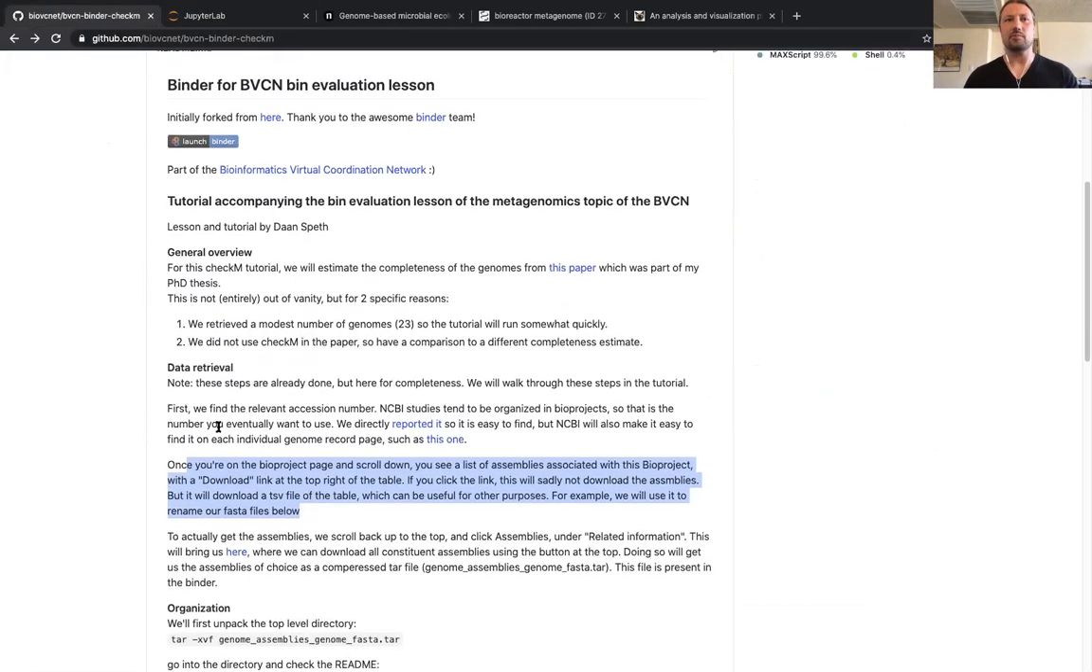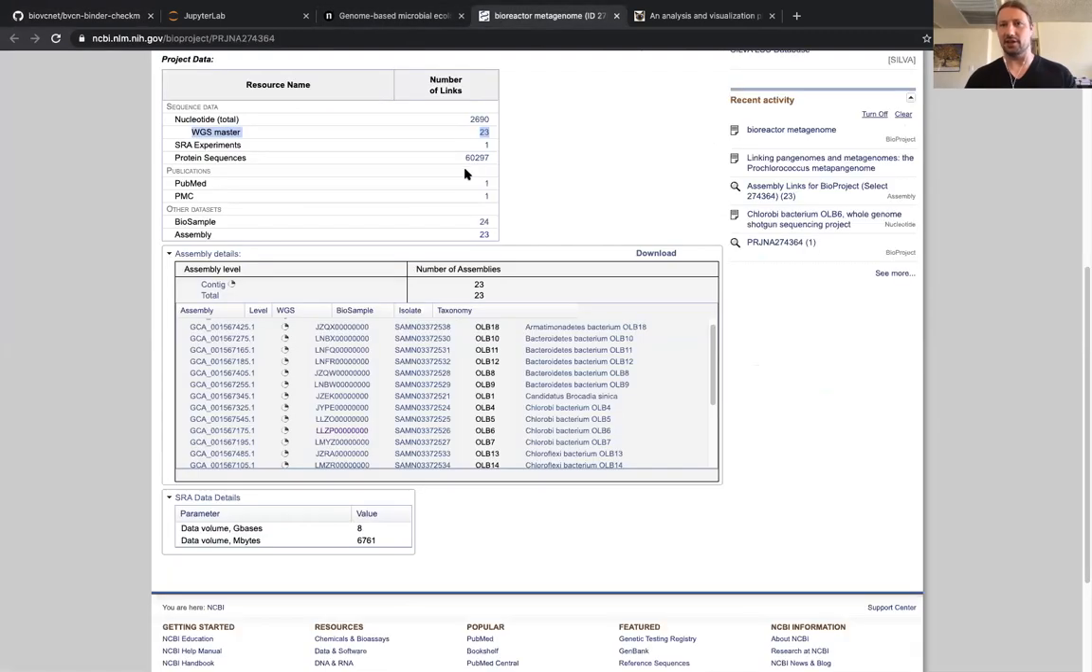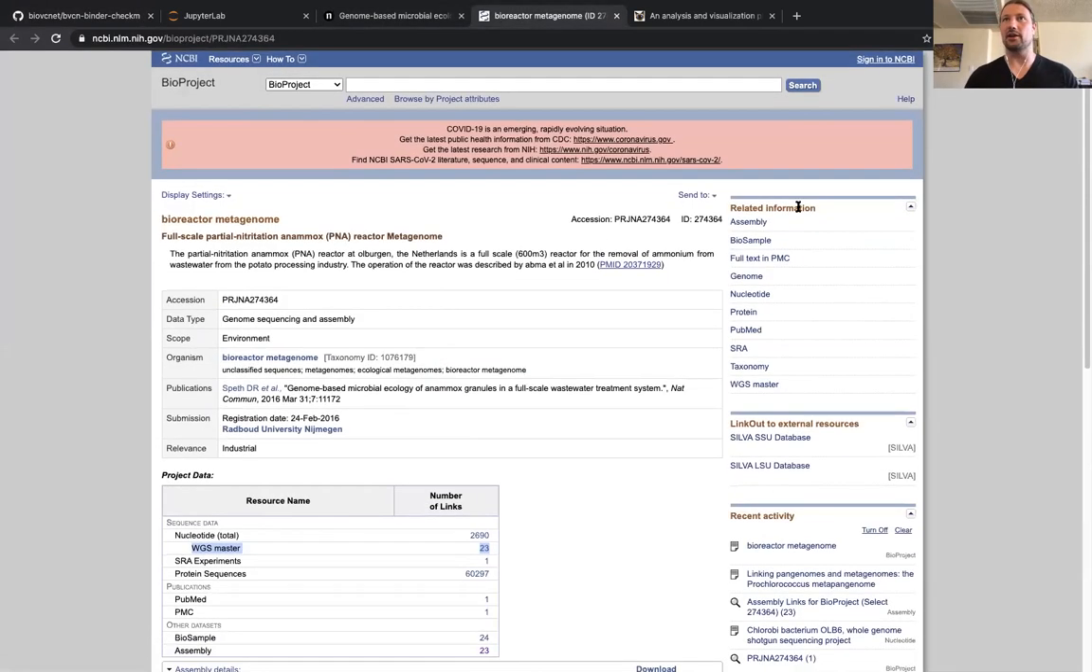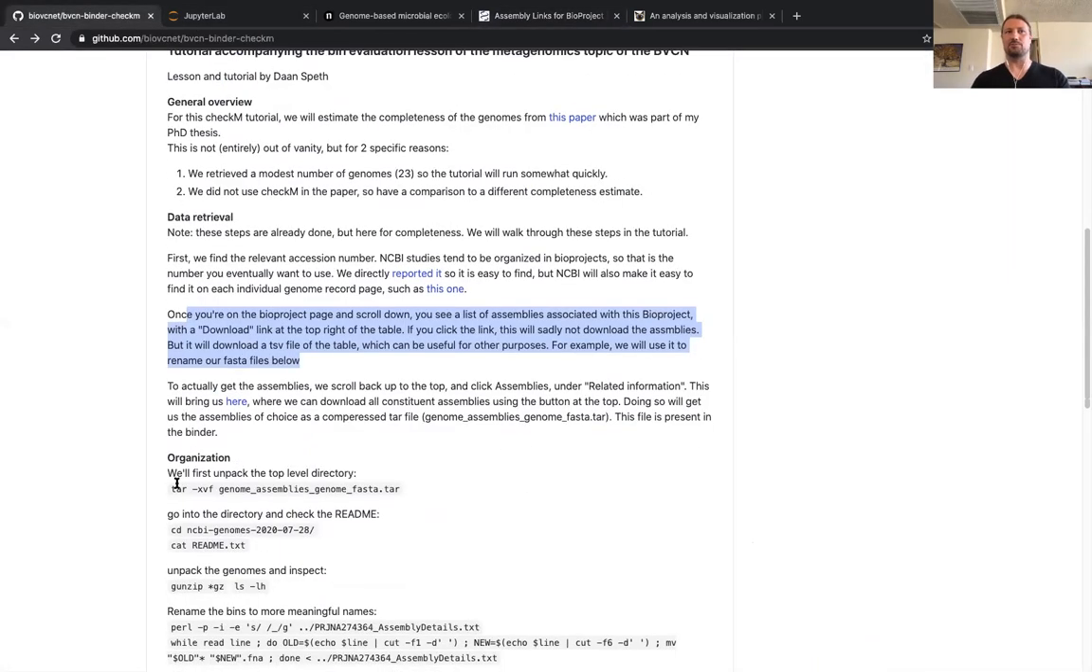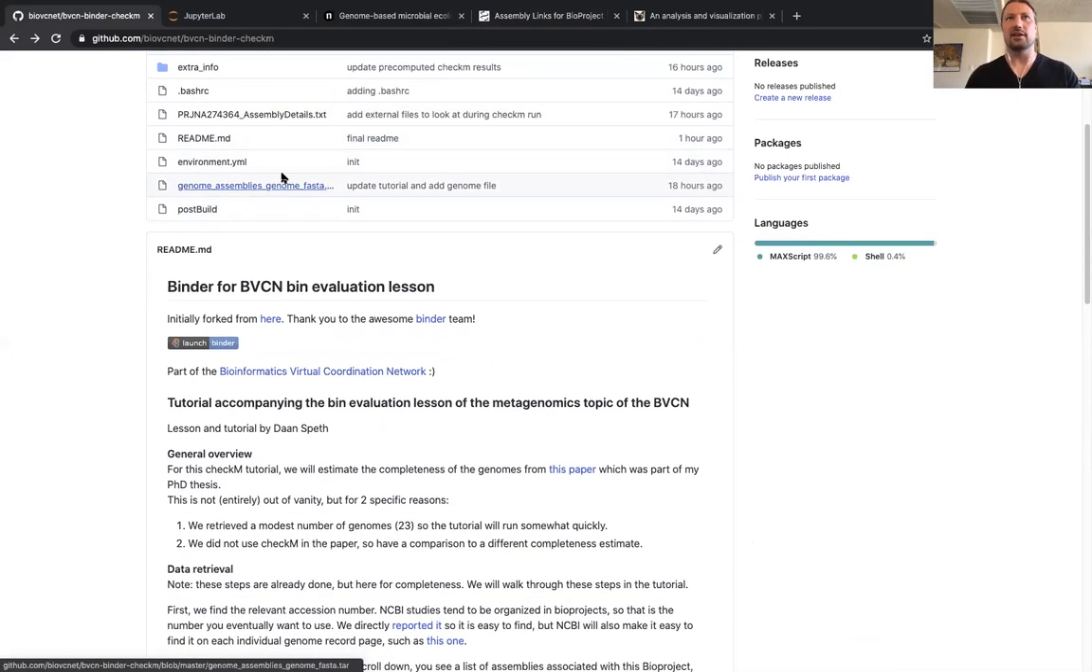Now, to actually get to the data from a paper, you go back up and you click assembly. You get this big fat button at the top that says download assemblies. This will download a tar compressed file with these 23 what NCBI refers to as assemblies, but they are the 23 bins from the paper. And that is the point to which we've gone so far.